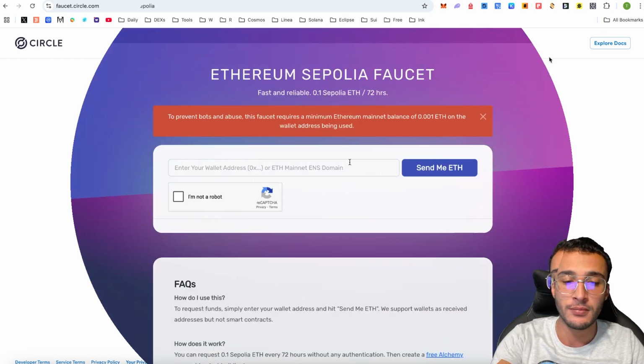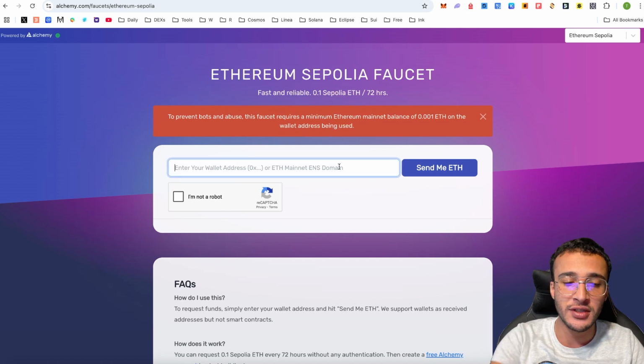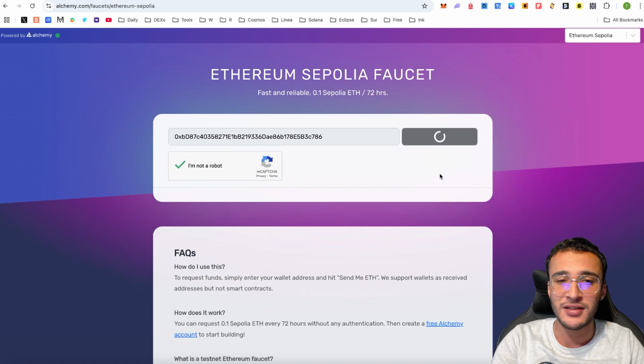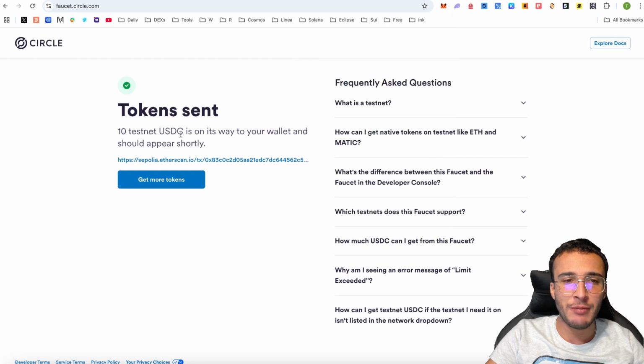But if you don't, you can use protocols such as Alchemy, which will provide you with 0.1 free Ethereum Sepolia tokens. All you need to do is very simply, once again, enter your wallet address, select I'm not a robot, and send me ETH, which you'll see that it's already completed in my burner wallet already. So we've got our free Sepolia ETH tokens and we've got our free 10 testnet USDC tokens.